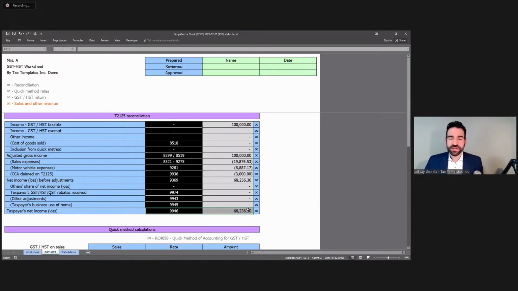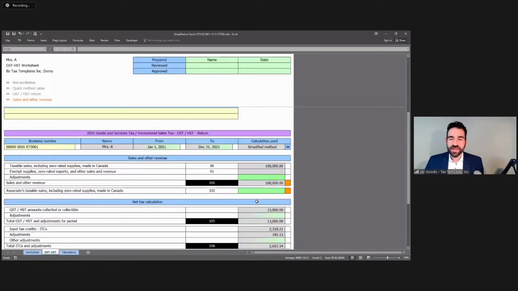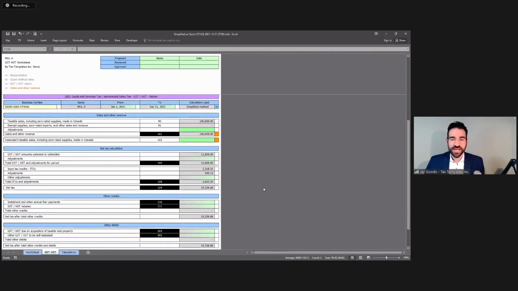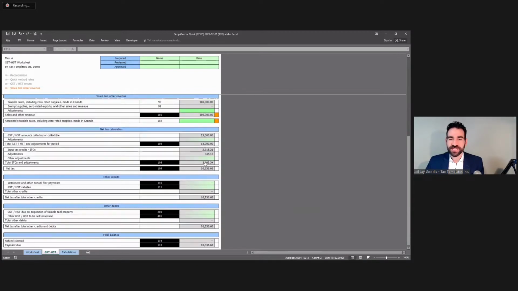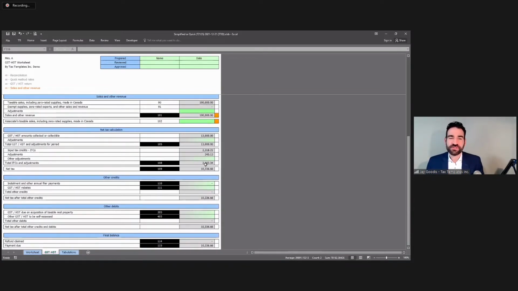Once those numbers agree, I can just scroll down to the bottom and you will see below our completed HST return. It is going to pick up the HST collected, our total sales, and any ITCs as well as ITCs on capital assets. So you can take this information and move on to net file or to file the HST return as applicable.